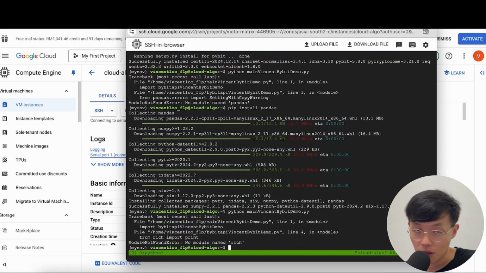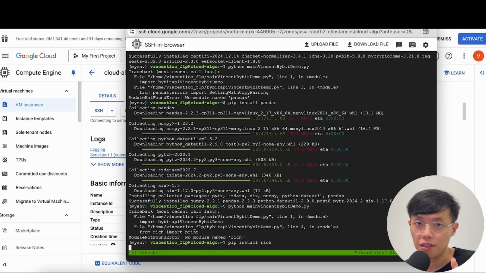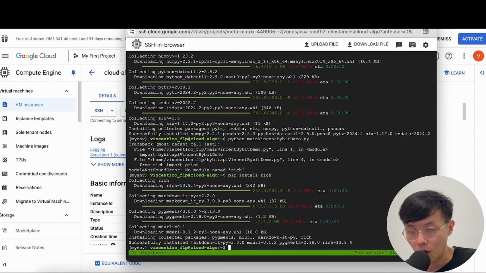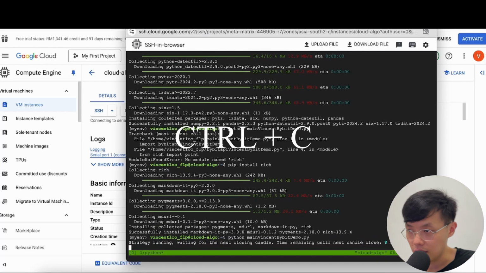It said I do not have this rich module, so I'm going to install it with pip install rich. Obviously it depends on your coding. This is my code, and I need all these modules in my code. As you can see, I can finally run this Python file.